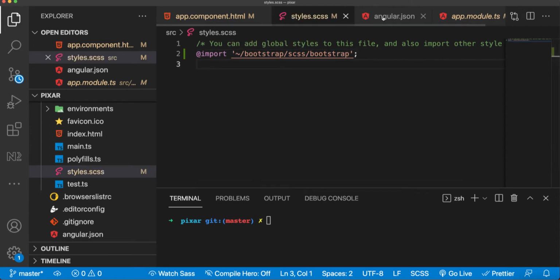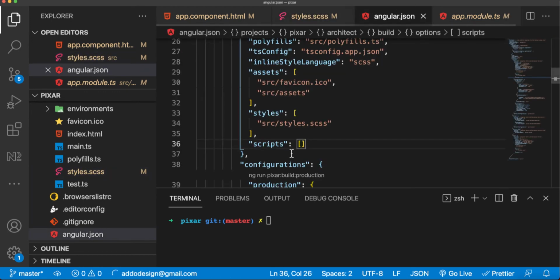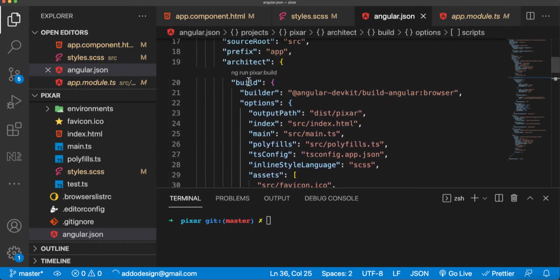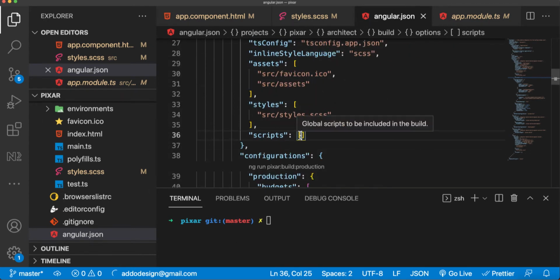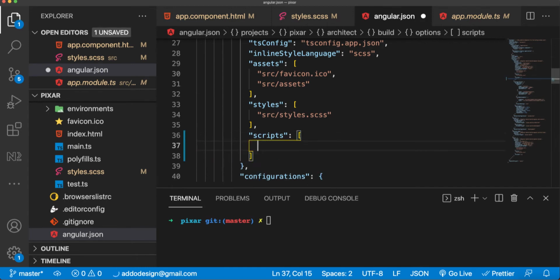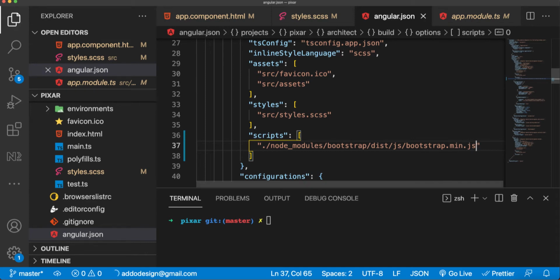After this, we have to add bootstrap.js. So go to the angular.json file, and here in the build and under the scripts array, add the following. I'll say node_modules, bootstrap again, dist, js, and bootstrap.js, and that's everything I have to do to include Bootstrap into the Angular project.